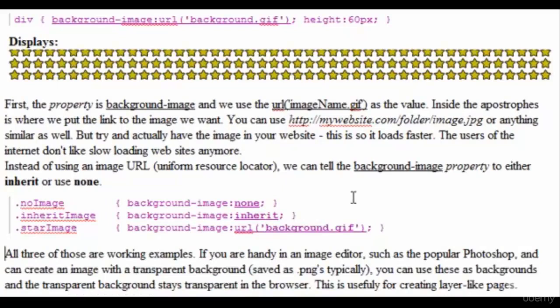If you're handy in an image editor, such as the popular Photoshop, and you can create an image with a transparent background, saved as a PNG typically, you can use these backgrounds. The transparent background will stay transparent in your browser, and you can actually see through that part of the image to whatever is below it. By anything that's below it, I mean something that is behind it. That gets a little bit more into layers, and we'll touch on that in a little bit.